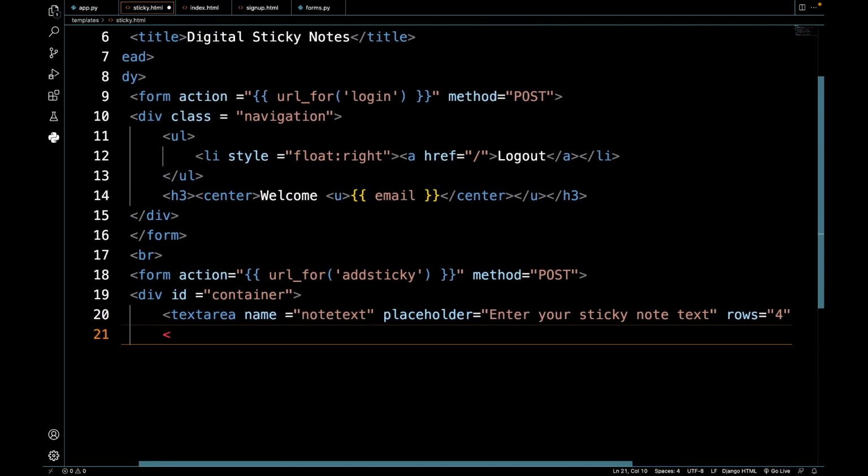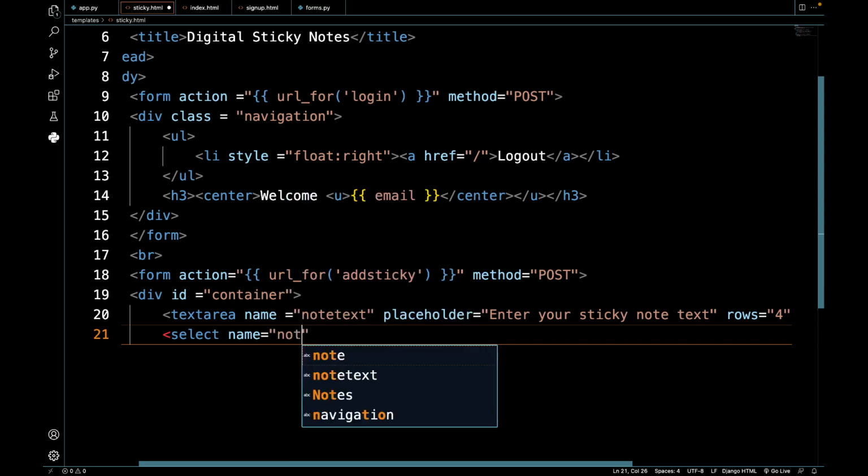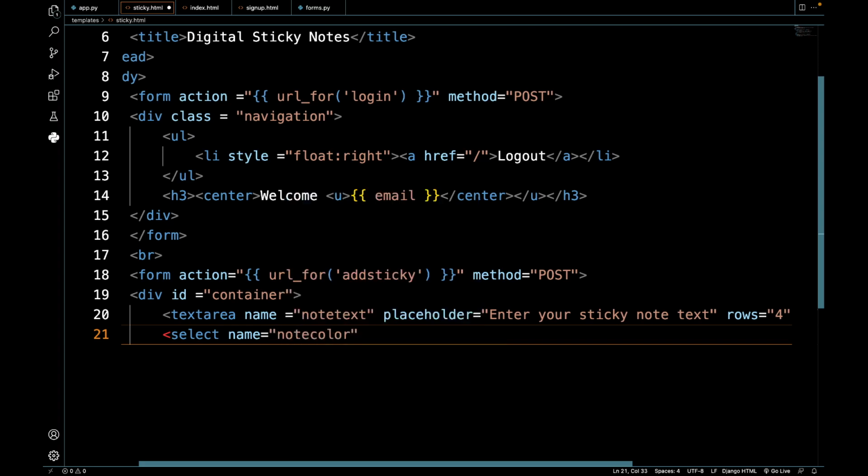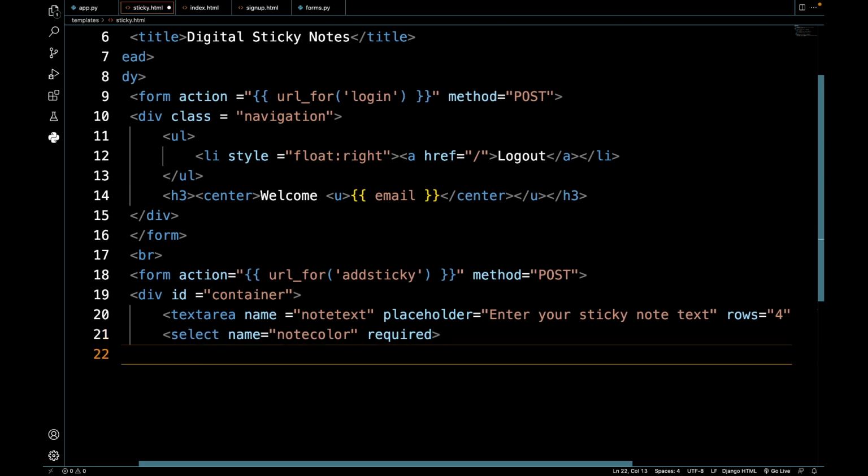And then, as you can see in my app, I also wanted them to choose the colors of the sticky notes from a drop down. So I'm just going to say select name equals note color. It's a required field, which means they have to choose a color, otherwise the logic will not work, because by default the first value is always chosen. So they should select something, or even if they don't, the default value should be picked up. So that's required.